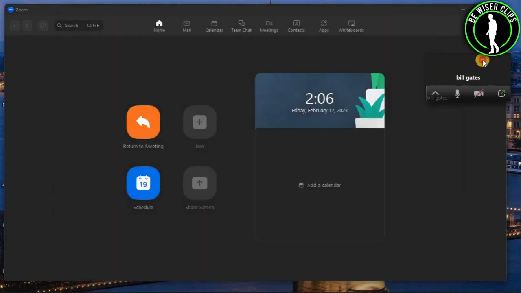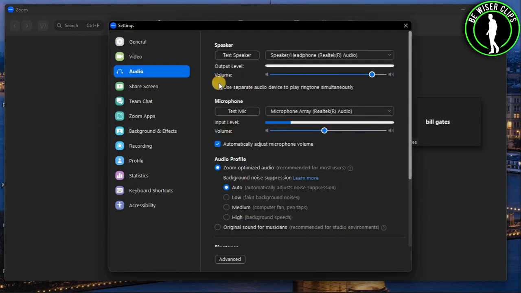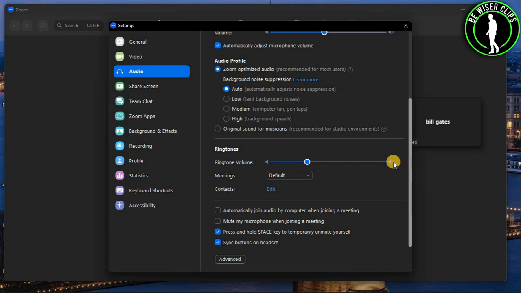Now you can see this settings icon right here on the top right section of your Zoom desktop application. Now you need to select this option, and now you need to select this audio section right here. Now you need to scroll down till the last and you can see this option right here which says mute my microphone when joining a meeting.